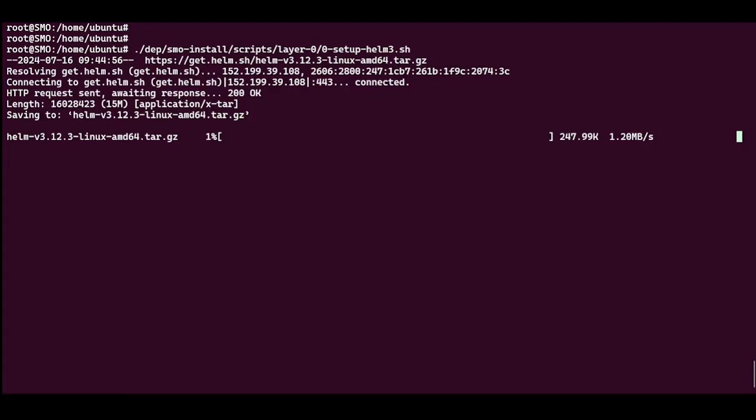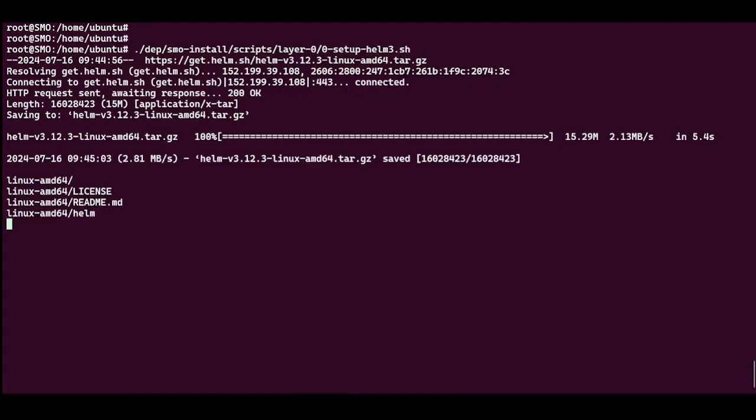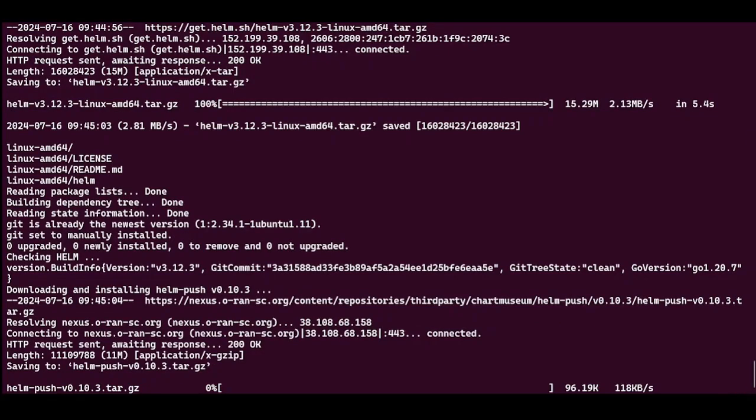So the last script of this layer is used to install Helm, and 3 cardinal plugins are installed here: deploy to deploy our charts, undeploy to delete those charts, and Helm push, which pushes the packages to the Chart Museum.